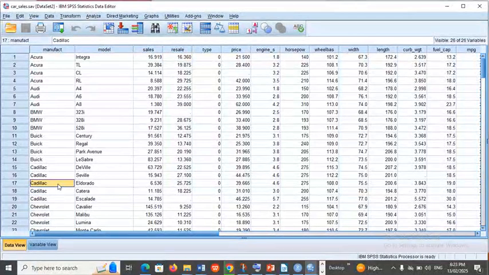In this video, I'm going to show you how you can perform autocorrelation in SPSS. We're going to see how we can perform a single autocorrelation in SPSS in this particular video. And this is my data set. My data set is about the sales of vehicles.